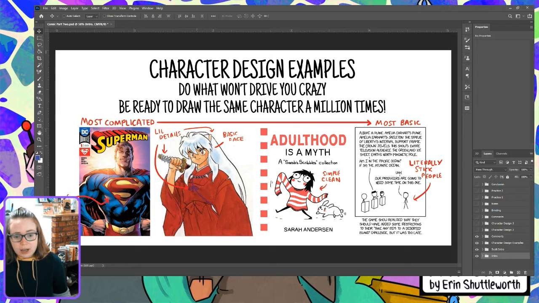Rumiko Takahashi does very, very simple faces. I would love to see just a giant compilation of all her faces because, especially in Ranma, they're all so simple, but somehow they're still very unique. And then, again, so simple and clean for Sarah Anderson's work, and then literally stick people. So it's so broad. And it's really just what you feel comfortable with, right?